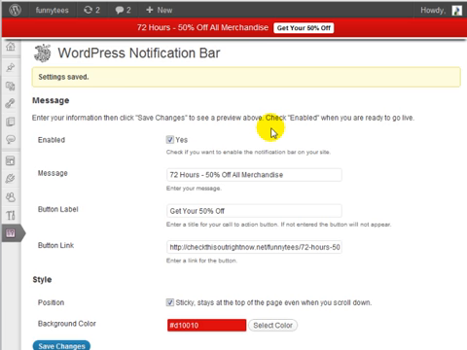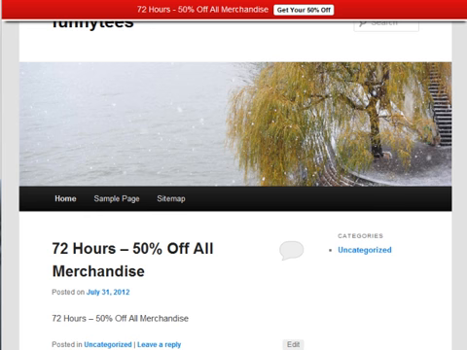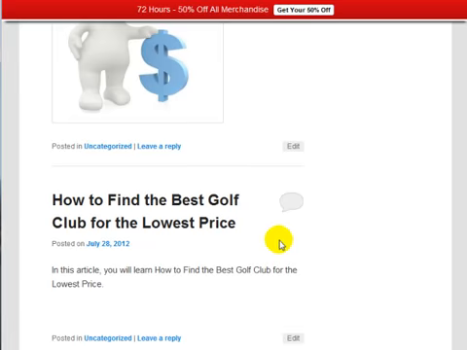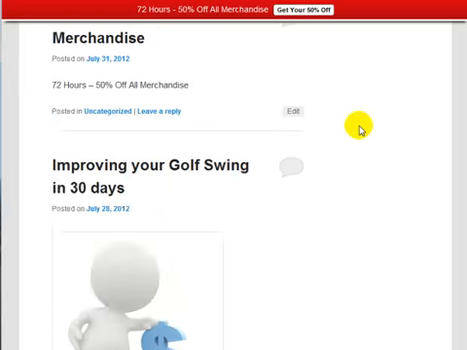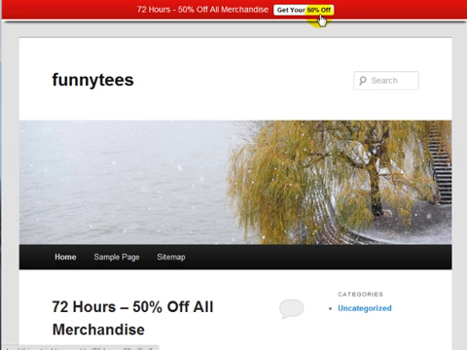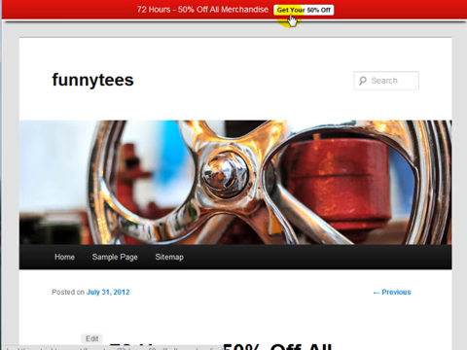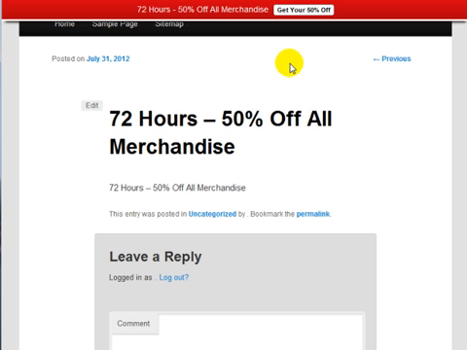Now that the settings have been saved, I can actually go to the live site and view this notification bar. As you can see currently, the red notification bar is at the very top. And when I scroll down, you'll notice that I continue to see the notification bar. And when I click on this link, it brings me to the post that I created that talks about the 50% off all merchandise.